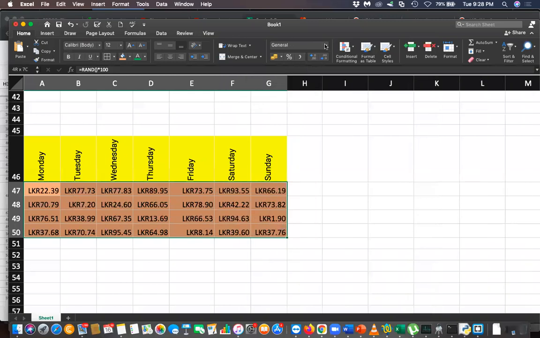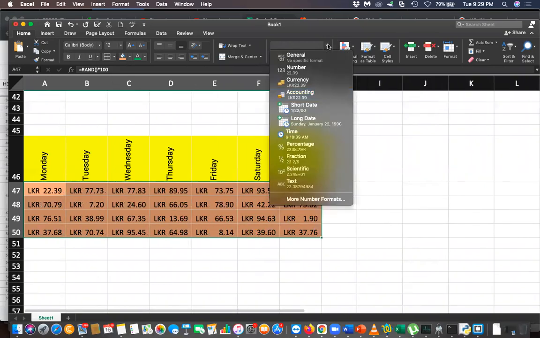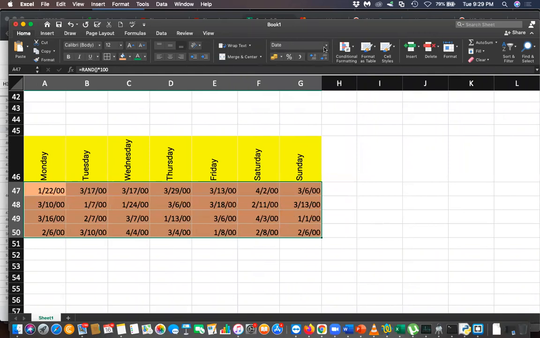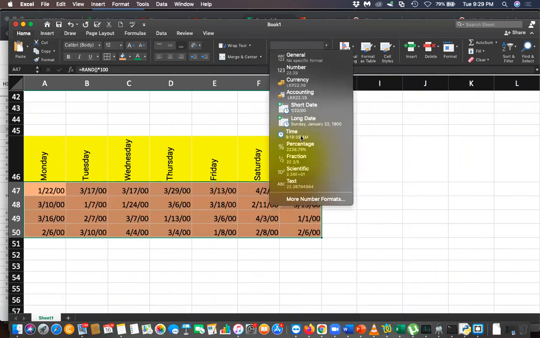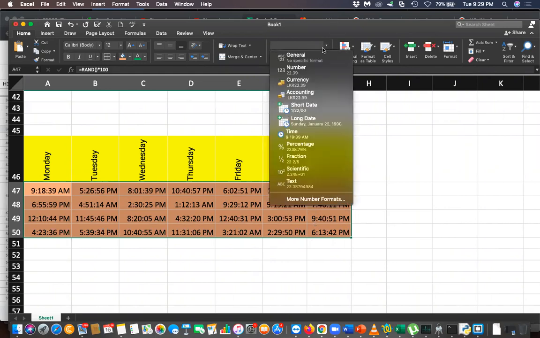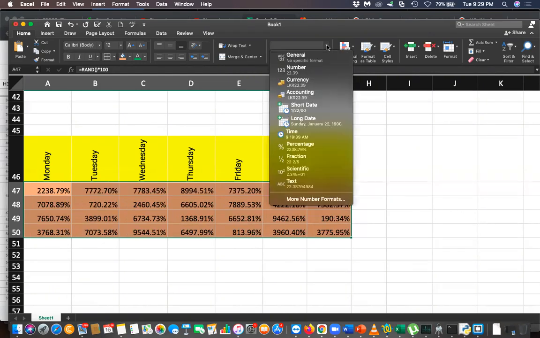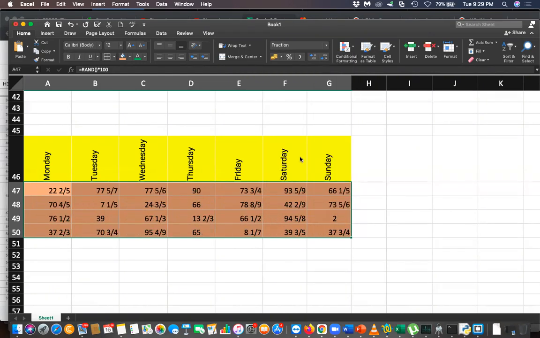If you want, I can change this like accounting, and I can change this like dates, but dates are not correct, right? Because it's wrong number. And I can change it to time. Times are also not correct. Just giving some random time slots. So then percentages, large percentages. Then I can change this to fractions.